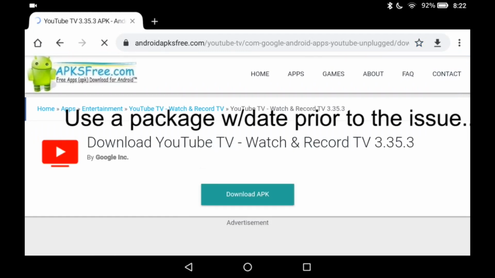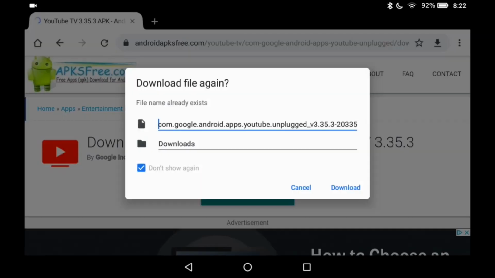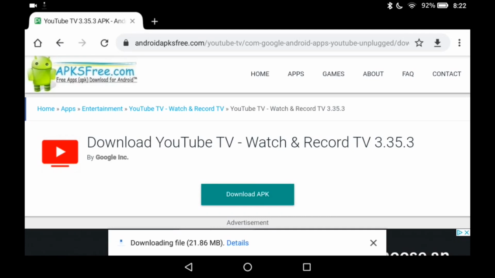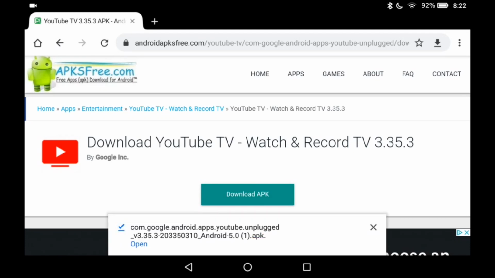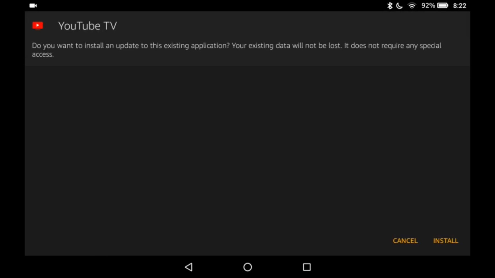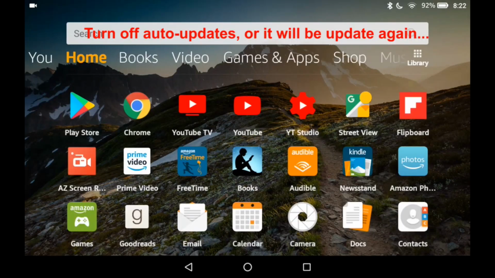So you just tap on it, you download it, and then you open it and install it. See the yellow install button at the bottom? So once it's installed, it's here, but you have to do a little trick.